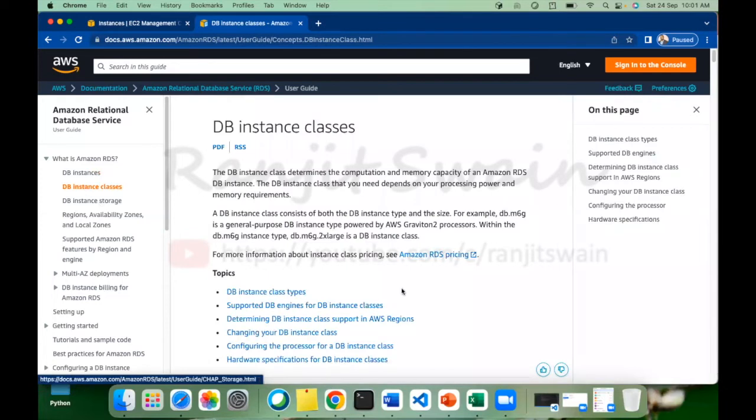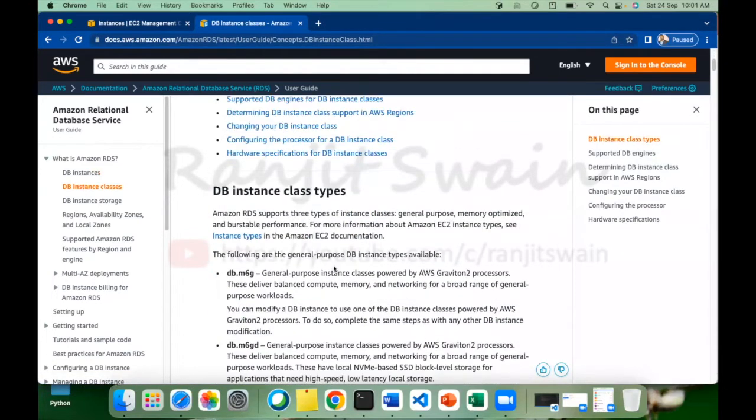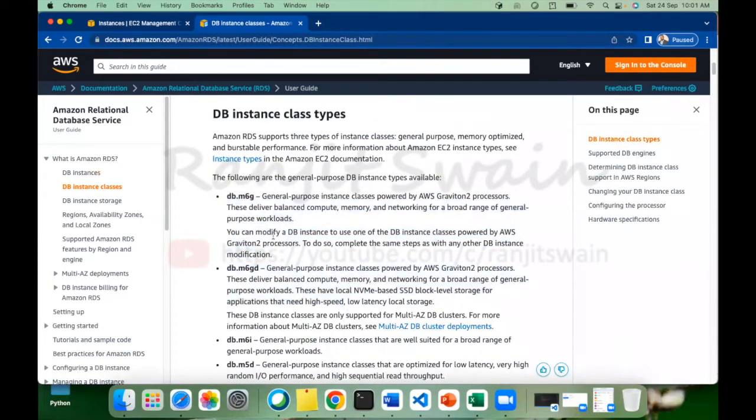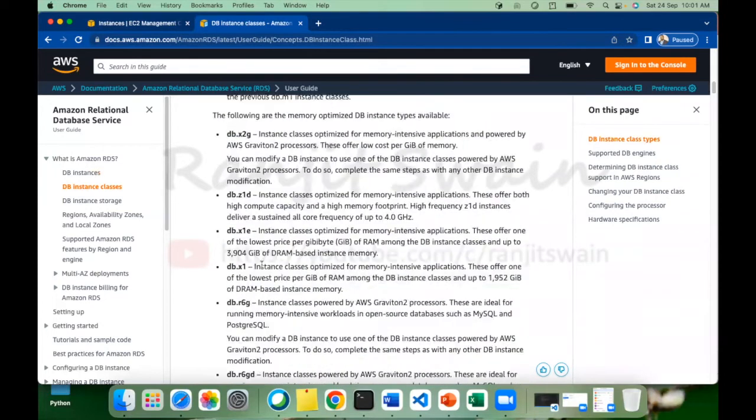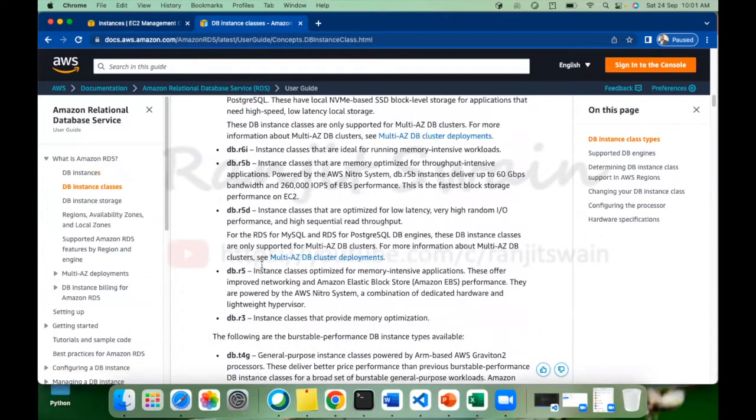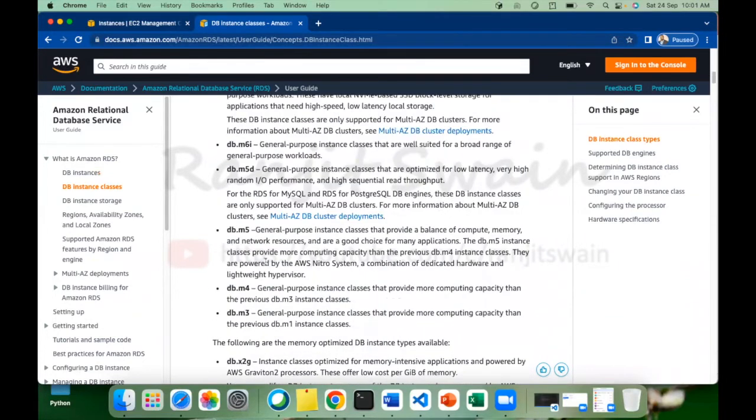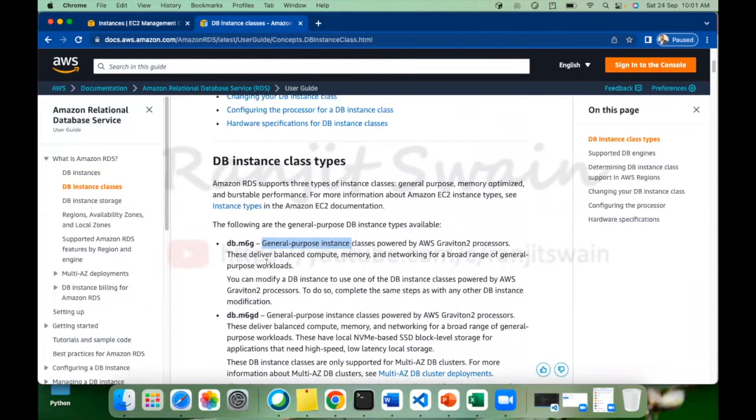There are DB instance classes also. If you want to see the classes, we have different classes of DB, like the DB M6G general purpose instance. All these classes are there. Like we create instances such as T2 micro, T2 nano, M large, lots of instances, right? As I said, it will create a virtual machine. If you create a DB instance, it will create a machine, and on that machine it will install the database engine. That's why these are the DB instances.